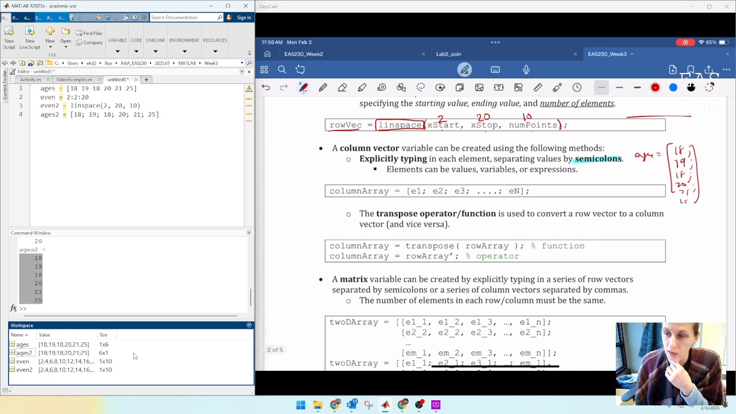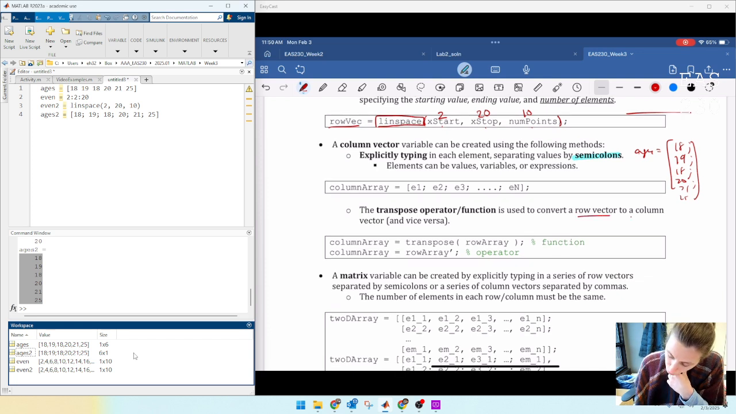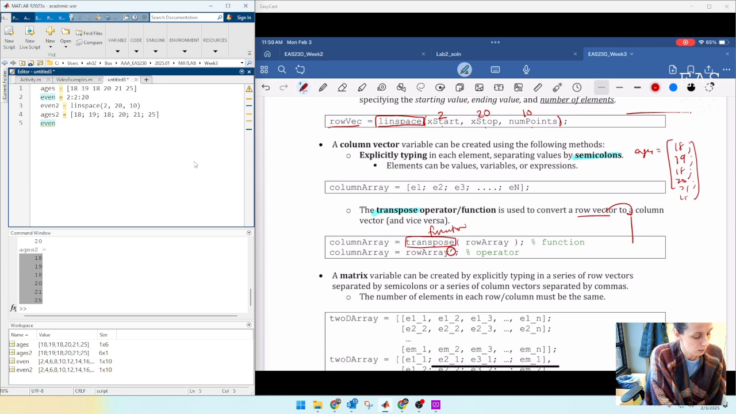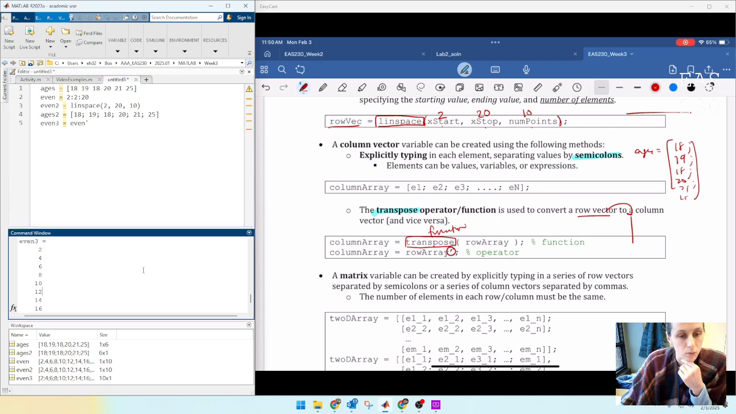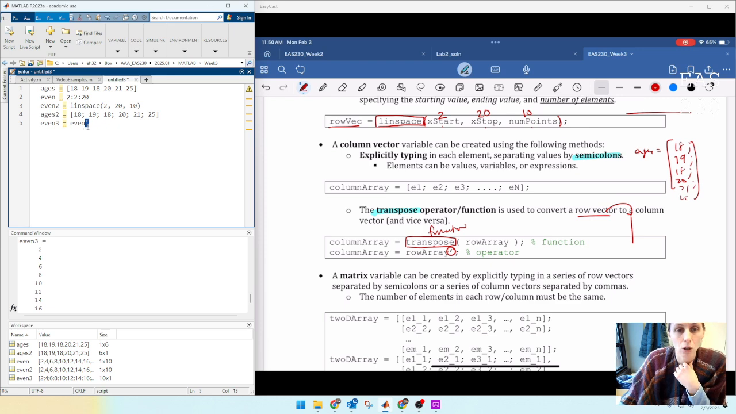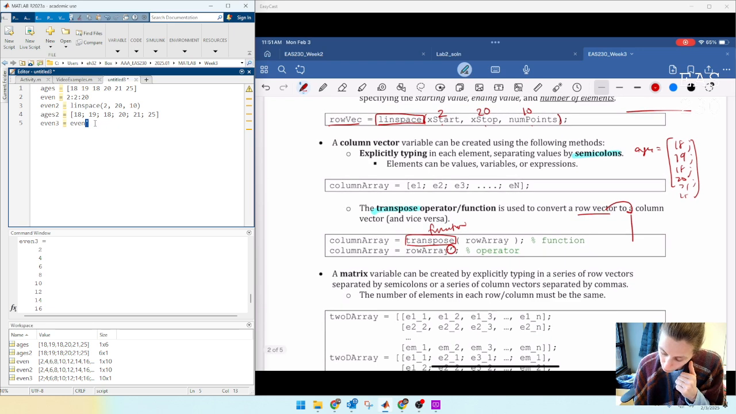The second way we can create a column vector is by taking a row vector and transposing it, so turning it into a column, essentially flipping it up on its end. The way we do that is with the transpose operator. There's two options. You can use the transpose function. But the more common way is by using the transpose operator, which is the apostrophe. So if I want to take my even numbers and make them into a column, I can just transpose it. So there we go. This little apostrophe takes my row and flips it on its end and turns it into a column.